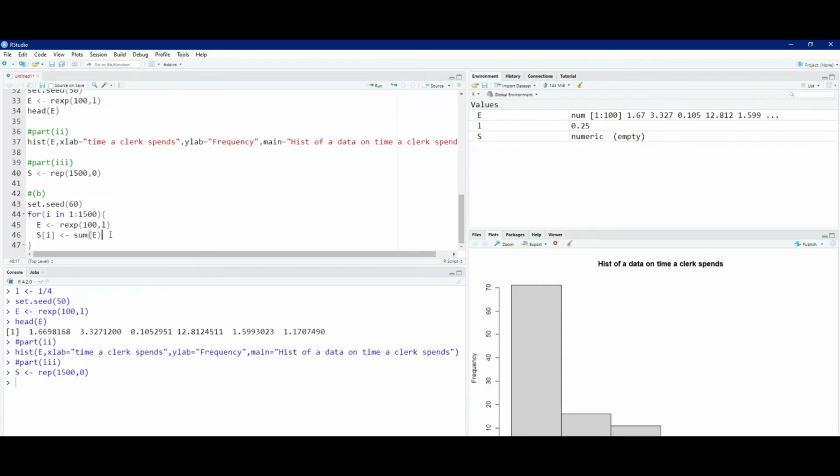Alright, so now we can see what is going on. We have written this for loop command. The first time the loop runs, the value i equal to 1 gets saved. In this step, E is the vector storing 100 values from the exponential distribution, and then we take the sum of those 100 values and give that to the first value of S.